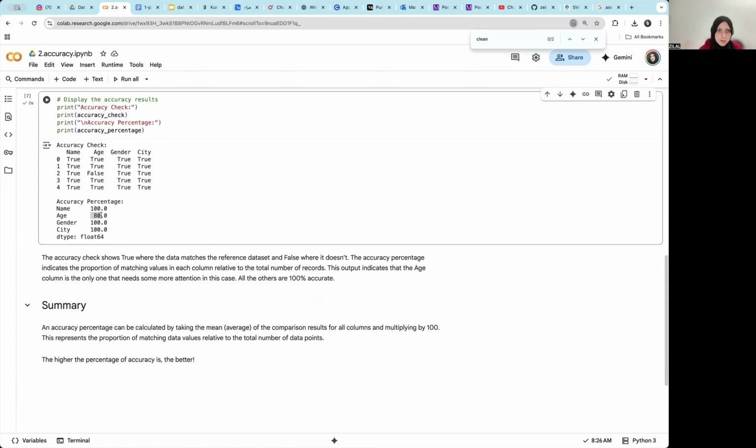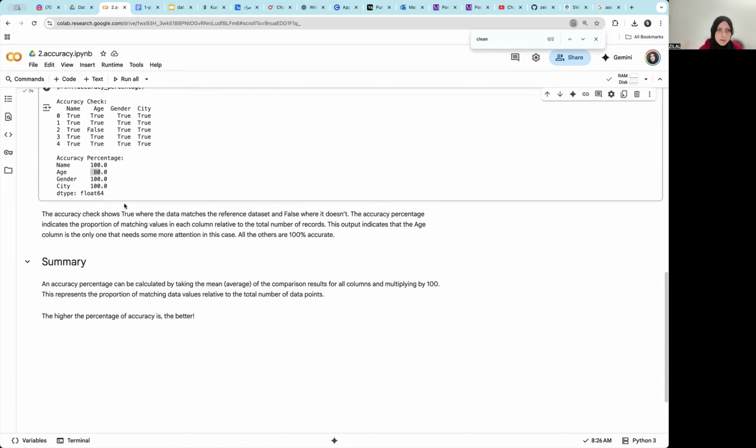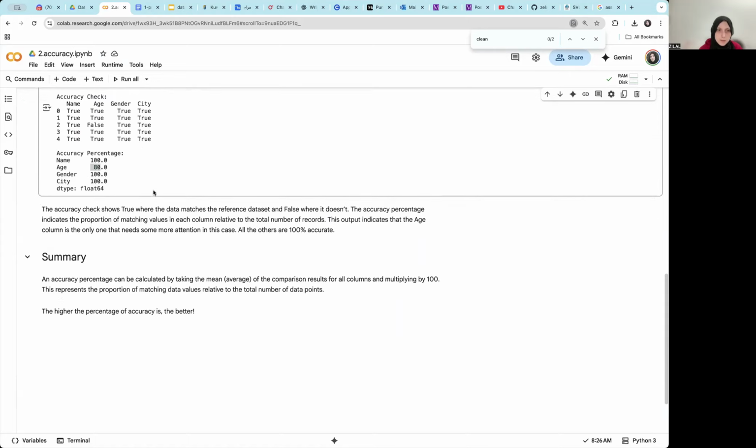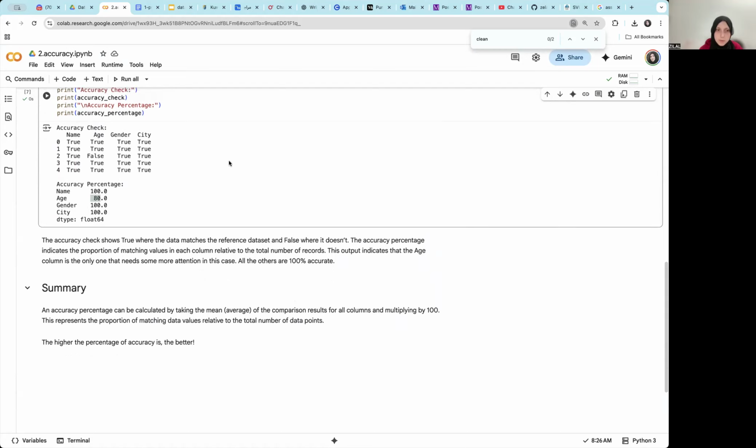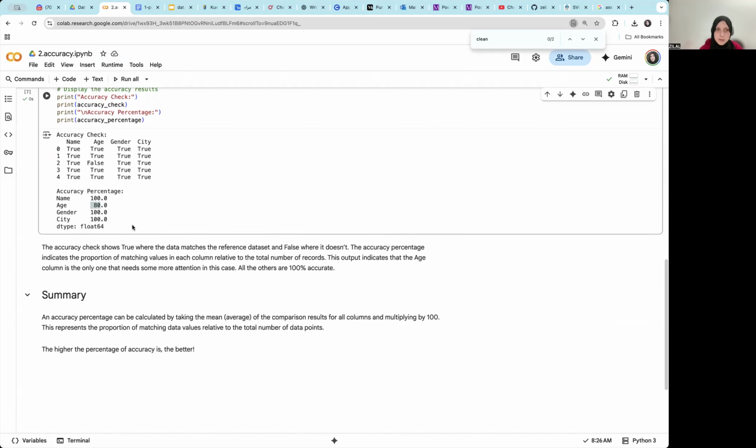is 80. So the summary here is: an accuracy percentage can be calculated by taking the mean of the comparison results for all columns and multiplying by 100. This represents the proportion of matching data values relative to the total number of the data points. Of course, the higher the percentage of accuracy is, the better.